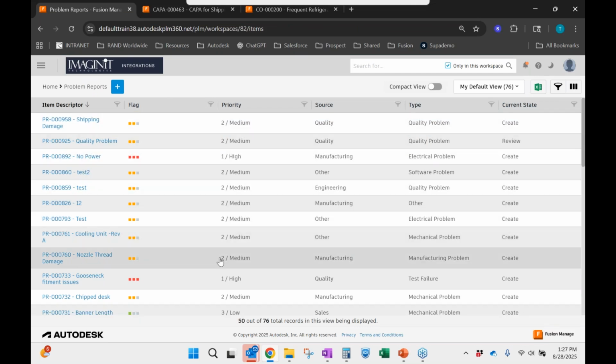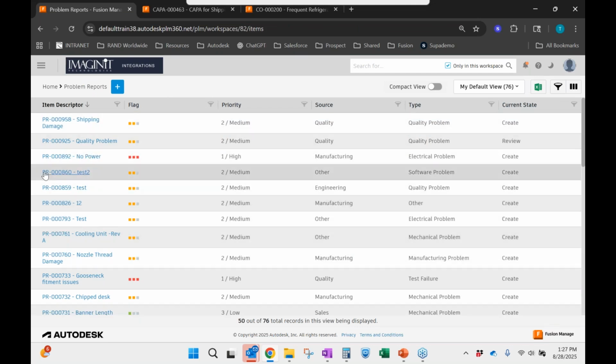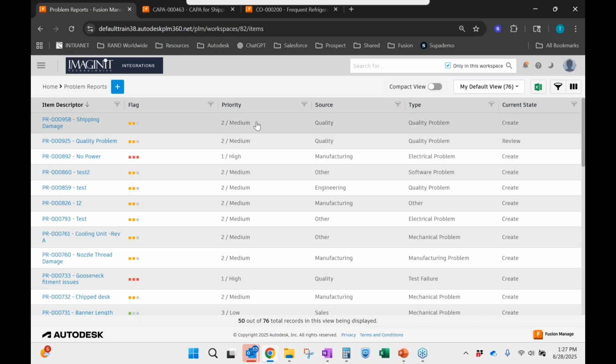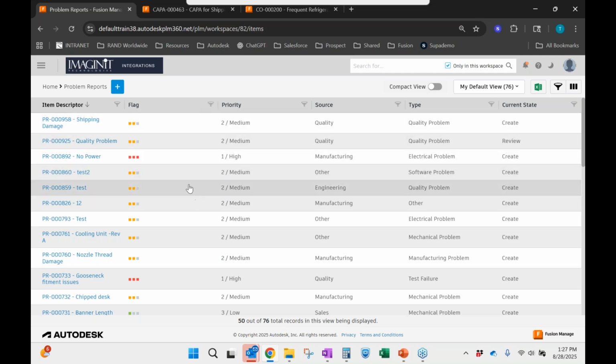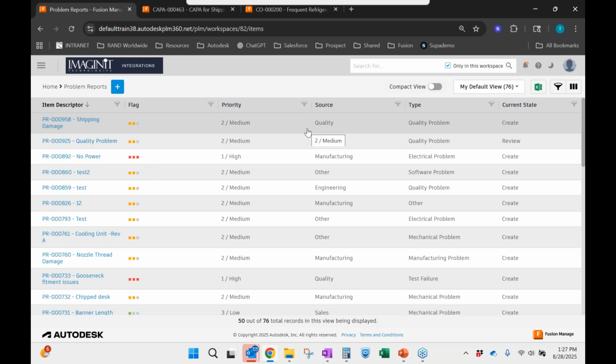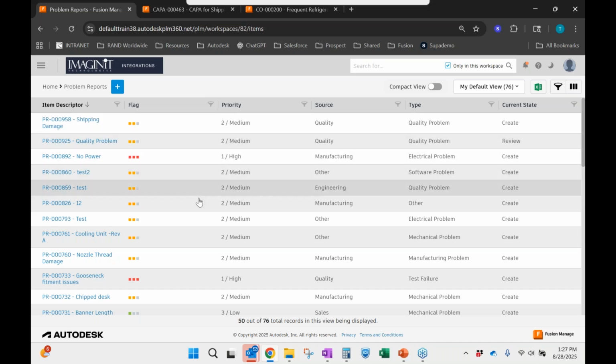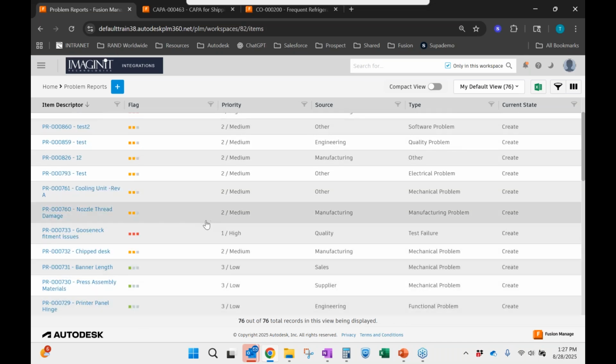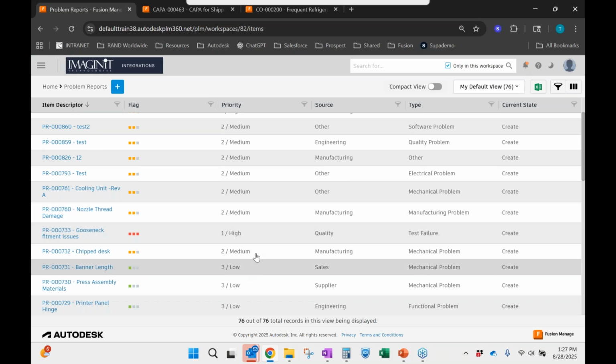I guess I'll spend a little bit of time to explain what you're seeing here. These are all of the problem reports that have been submitted to the organization. The flag is the priority. It's red and then 3 bars, that's a high priority. Medium would be 2, and something that just has a 1 bar that's green, that's something that's low priority.